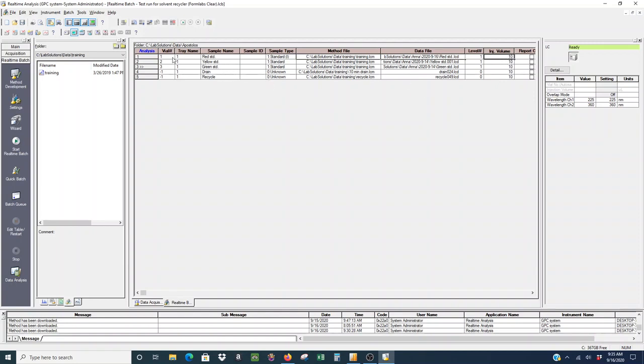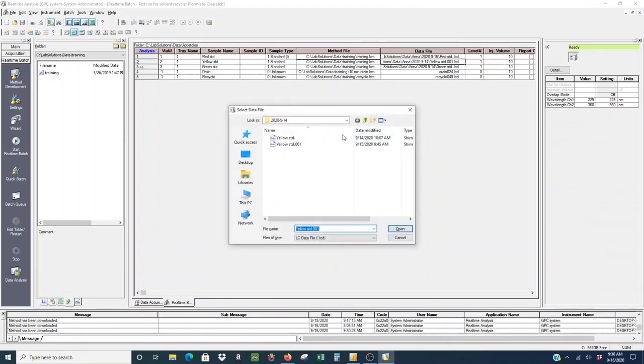So I did the same with my other samples for vials 1, 2, 3. Red, yellow, and green standards. I now just need to change my pathway for each of these guys.